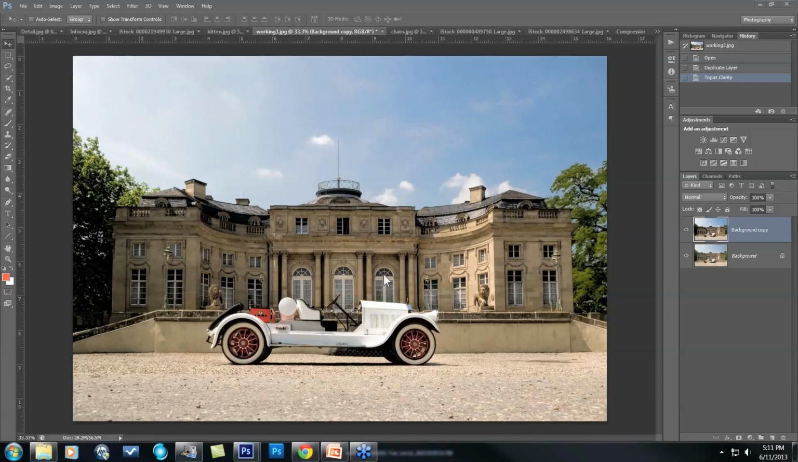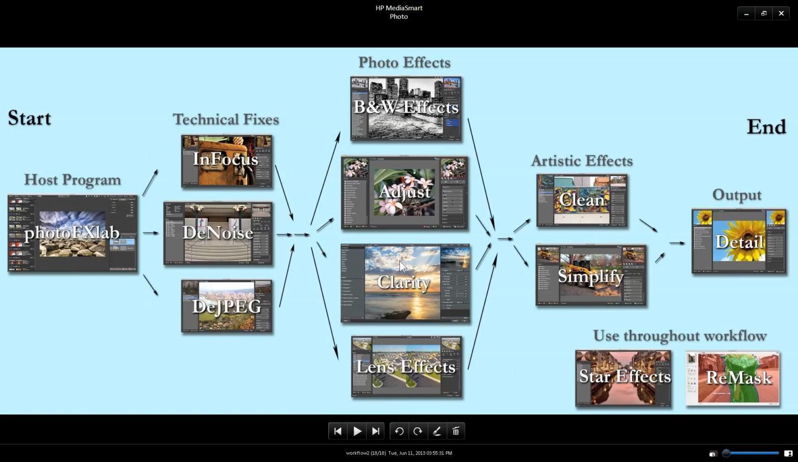Now, Michael said, should you use black and white before adjust or clarity? In my personal experience working with clarity, it looks a little bit better after going through black and white effects or adjust. Black and white effects and adjust are basically right next to each other. The main thing you need to know about the photo effects tier is that lens effects comes last in this particular level of programs.